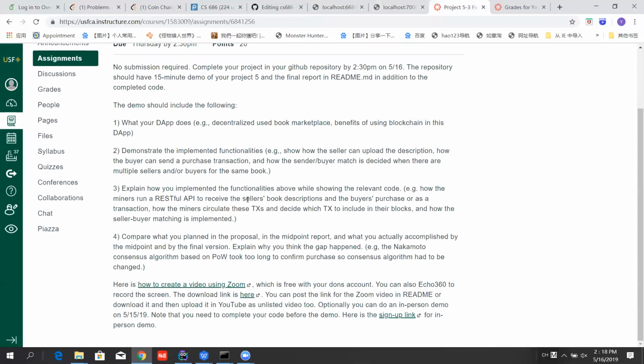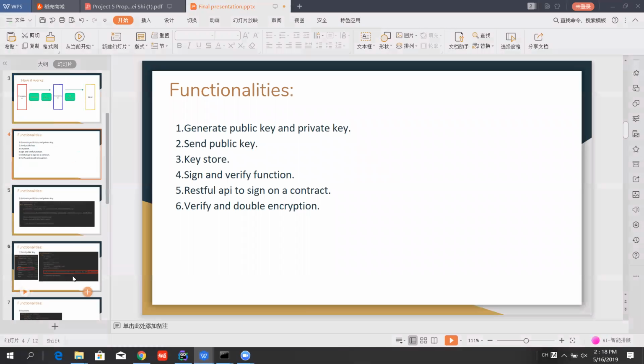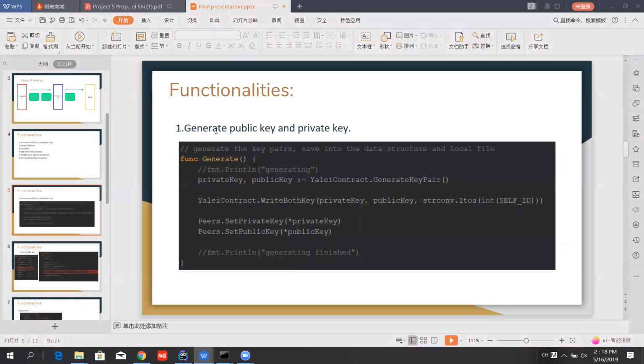So let me see what the next thing is. I should explain my code. Okay, let's go to my code. So firstly, we should generate public key and private key. When we start the server, this generate will be called to generate key pairs and write the key into the local file.